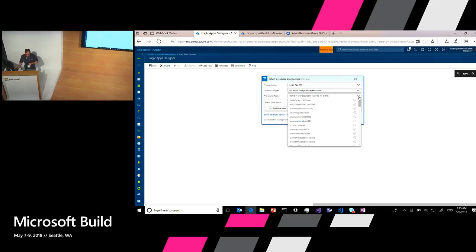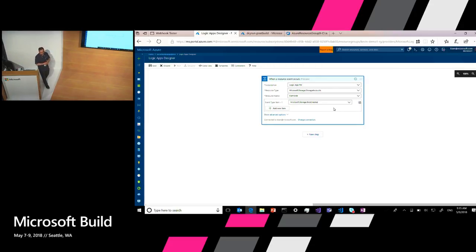OK. So then the resource type that I want to listen to is my blob. So this is my storage account that has my blob in it. And then there are two types of events that can occur. It's either a created event or a deleted event. So I want to know when a new blob is created. OK, so easy enough. So now I have a logic app that will instantiate every time a new blob is created in my storage account.